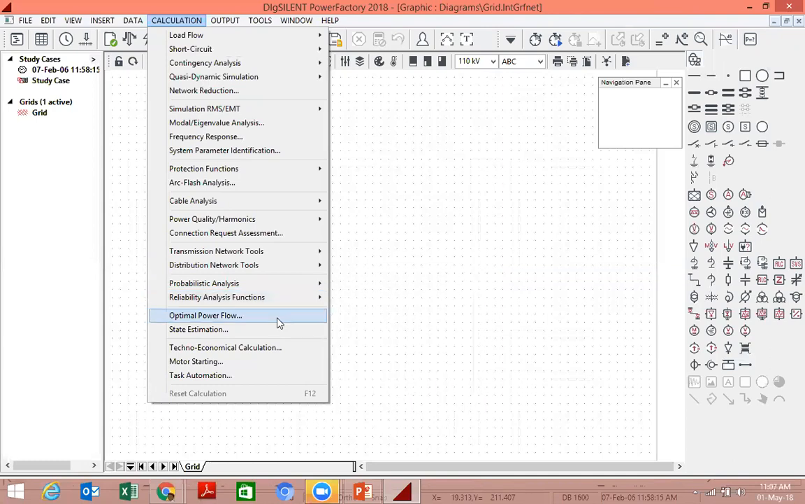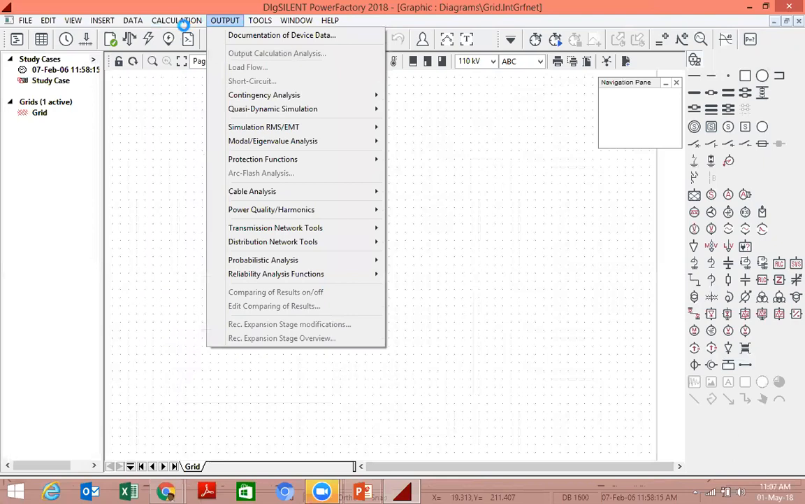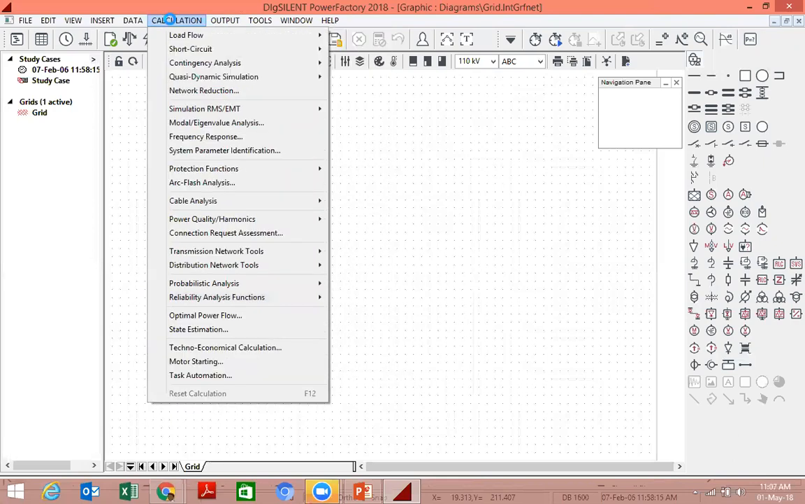So this is the best part of the Power Factory. They add some of the modules, some of the analysis parts, by developing and researching for the Power Factory. And then optimal power flow, state estimation, techno-economical calculation, motor starting, and task automation. These are the whole calculation part that can be performed with the Power Factory.